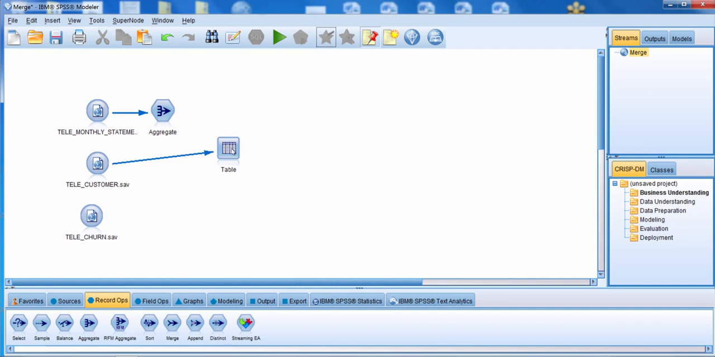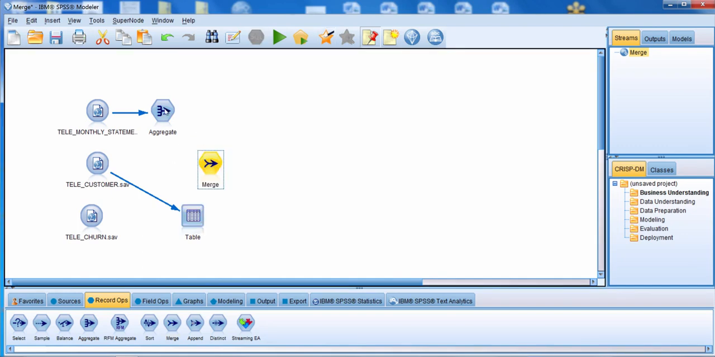Now we're going to merge this information using the merge node. So we're going to go down to the record ops palette. We're going to bring the merge node onto the canvas, and we're going to connect the aggregate node to the merge node. We're then going to bring the customer information and connect that to the merge node as well. Let's edit the merge node.